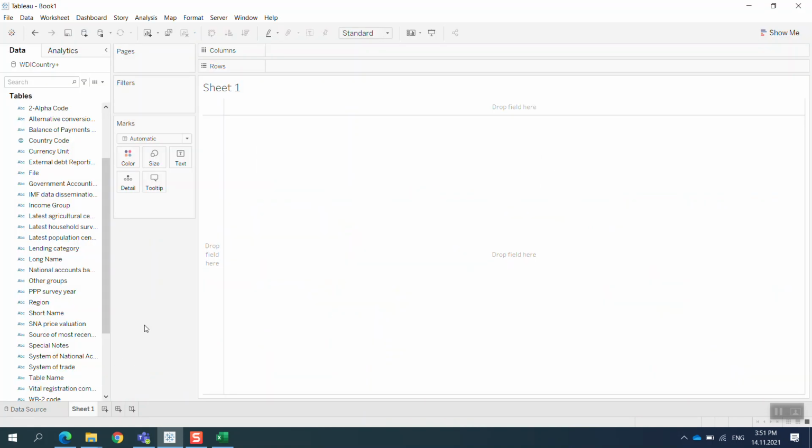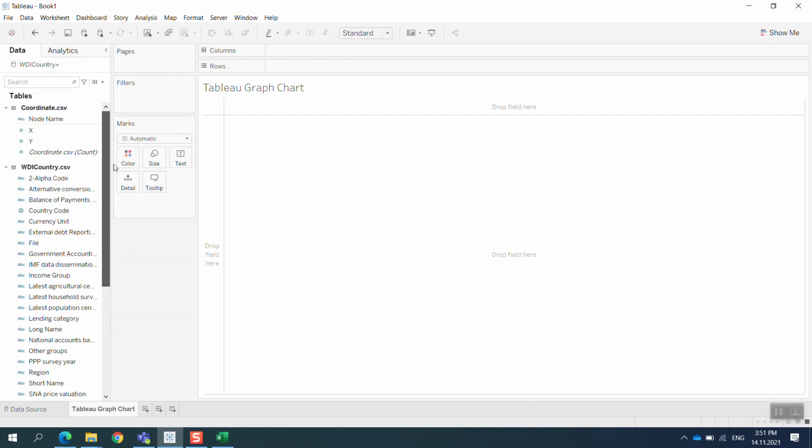So now let's go to the worksheet. I will change this one to, let's say, Tableau Graph Chart. Okay, so I have the coordinates here. First of all, this one must be a dimension. It's not a measure.